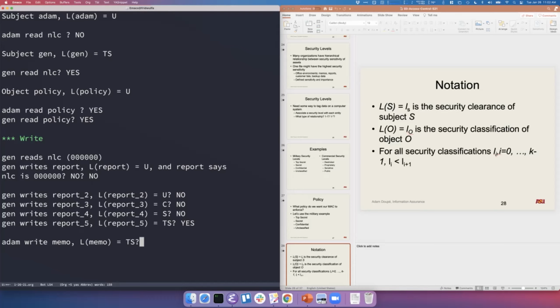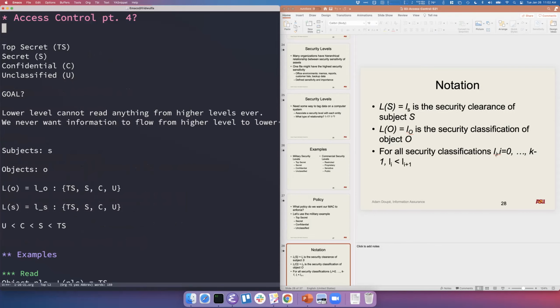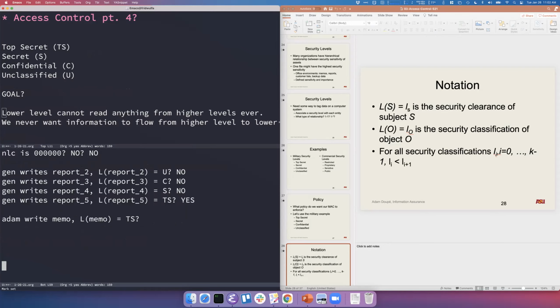If you're saying no, what of my policy, or my goals, does this violate? The one where lower levels can't read anything from higher levels, because if you have unclassified and were to write something that would be top secret, a lower level would have access to information that is now top secret.